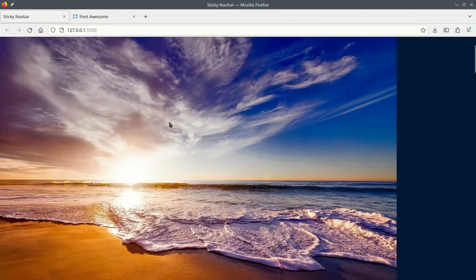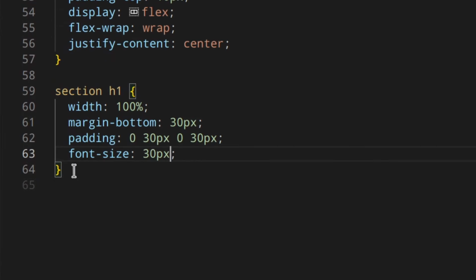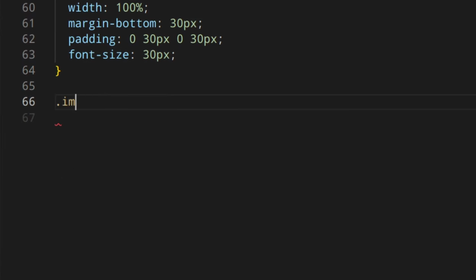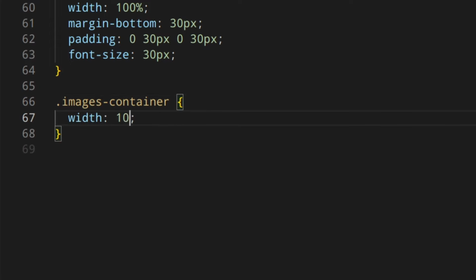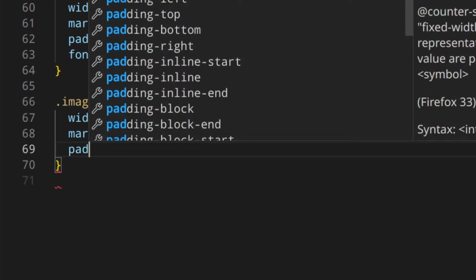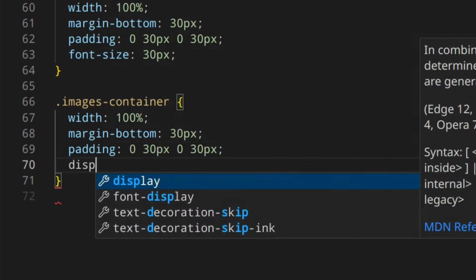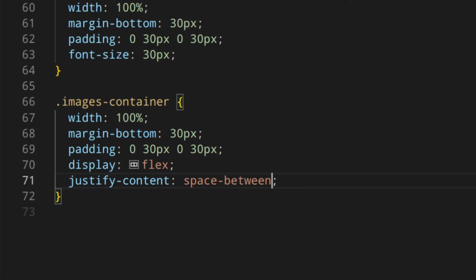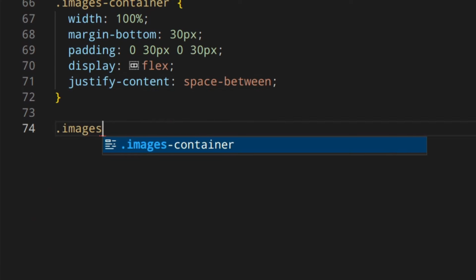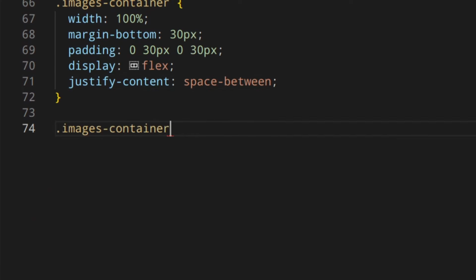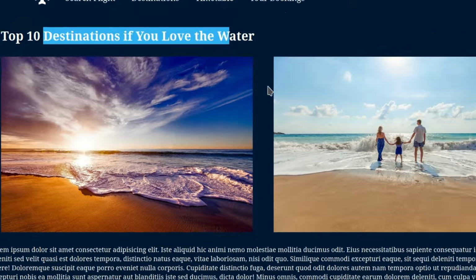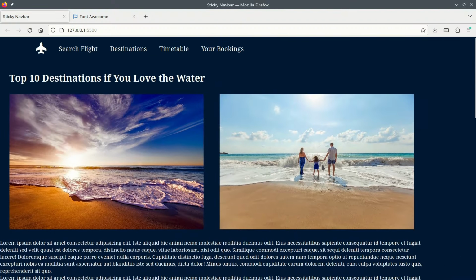So now you've got the white text, and of course we need to also style the images container, and we want to do something like this. So width 100% like this. Then margin bottom 30 pixels, padding 30 pixels, display flex, and also justify content is going to be space between, and then last but not least, images container image 48. So let's see what we've got. As you can see, that looks so much better.